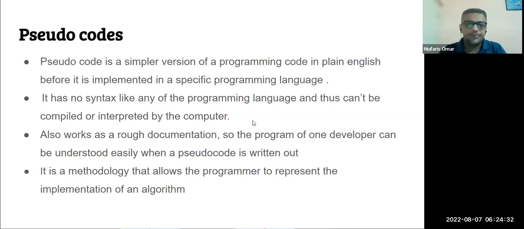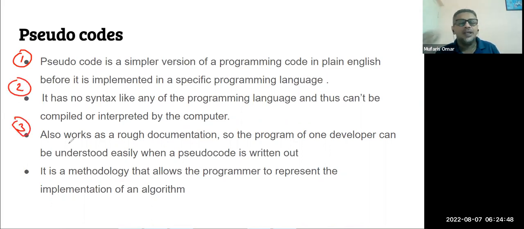You can leave the third point for now, and write down the fourth one. Maybe if you want, we'll write down that also. It works as a rough documentation, so the program of one developer can be understood easily when a pseudocode is written out.